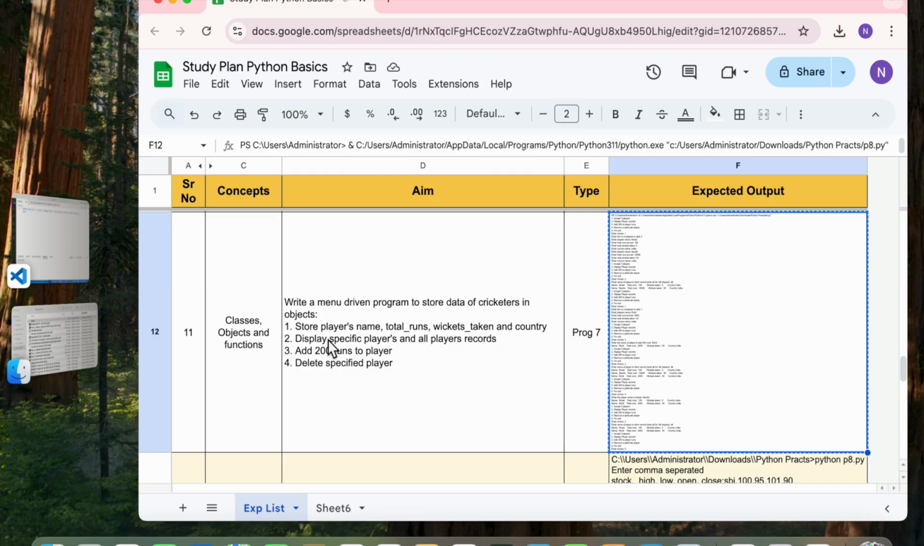In our case, we'll take player as a class. So player has certain properties. What are those properties? Player has a name. Then player might have scored a certain amount of runs, total runs. That player might have taken some wickets, right? And that player must belong to some country from which he or she is playing cricket.